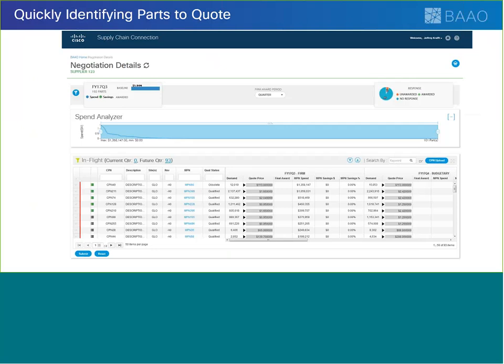Quickly identifying parts to quote. A quick way to identify the pending quotes that require your attention involves the following 3 steps.